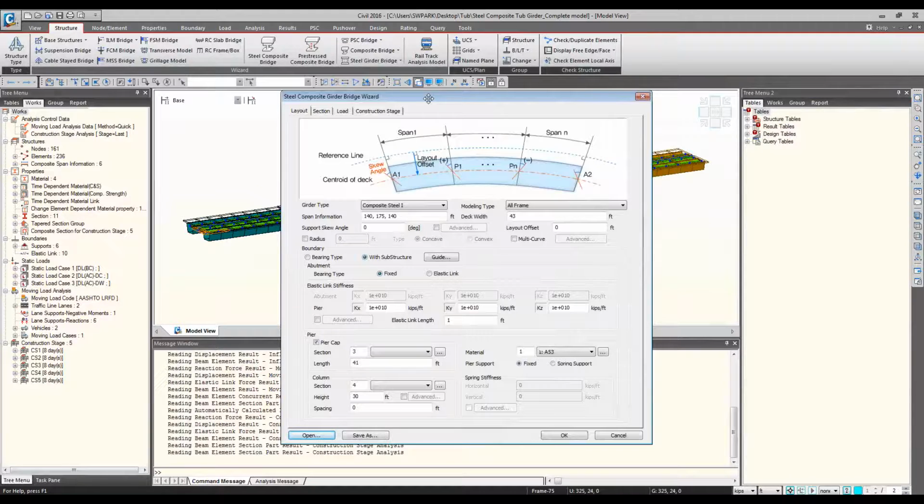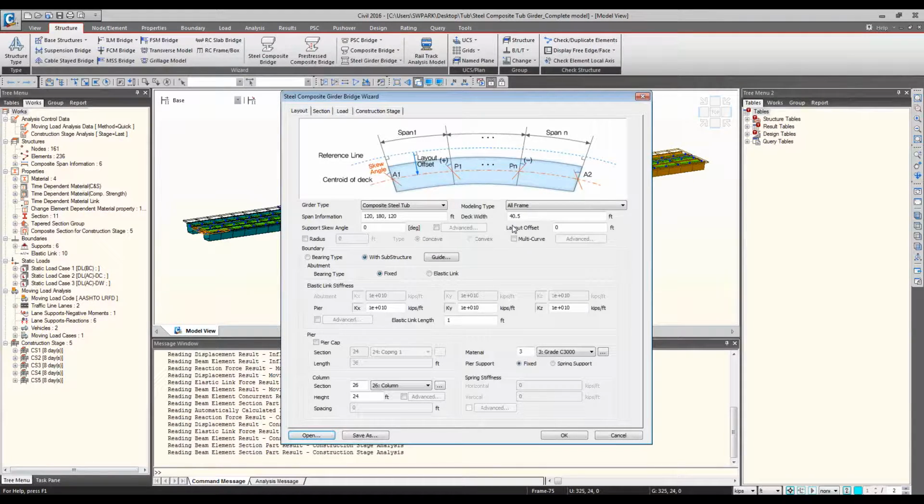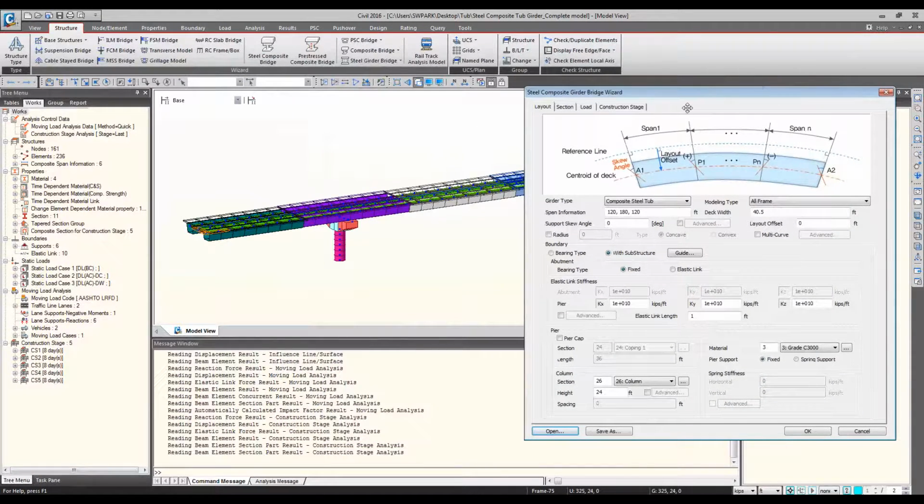Some of you might be familiar with the steel composite girder bridge wizard, but there would be some new users. So I will just briefly go over how to use the steel composite girder bridge wizard. You can save your wizard file and open a wizard file whenever you want. So right now I will just open up the wizard file I made before. This one is the same as the steel I girder composite bridge wizard. On here, for girder type, you can select the composite steel box or composite steel top sections.